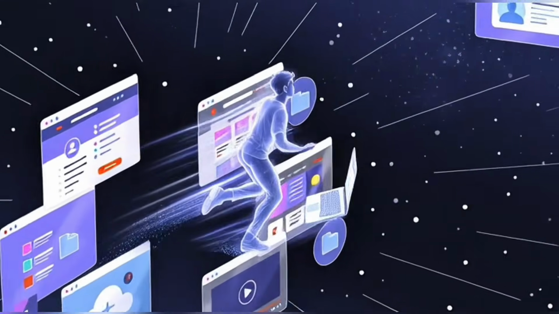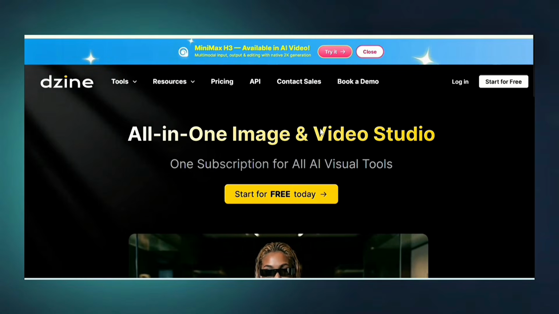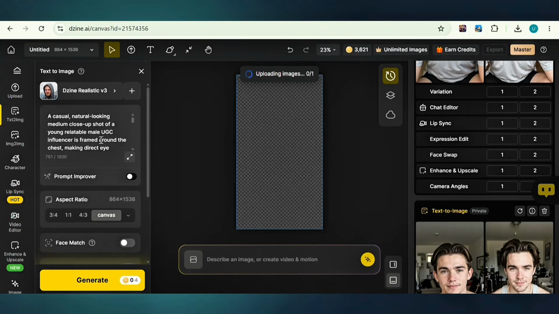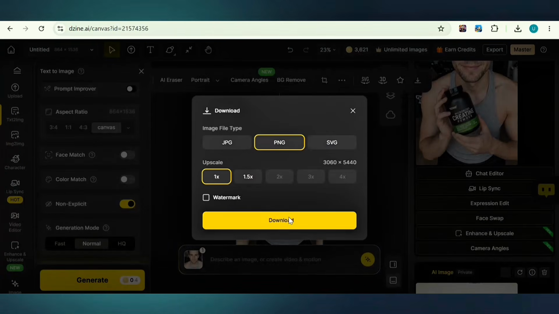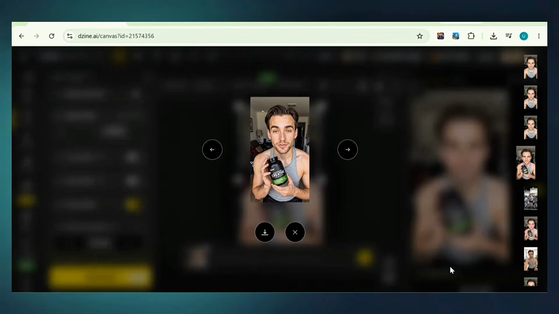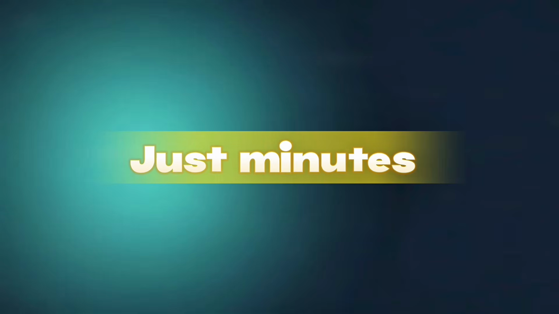Making a UGC influencer video usually requires a massive budget, jumping between multiple websites, and practically a degree in complex prompting. But with Dzine AI, you can create realistic UGC-style ads using AI from the influencer to the voice, all the way to the final video with perfectly synced lip movements. And the best part? The entire process can take just minutes.